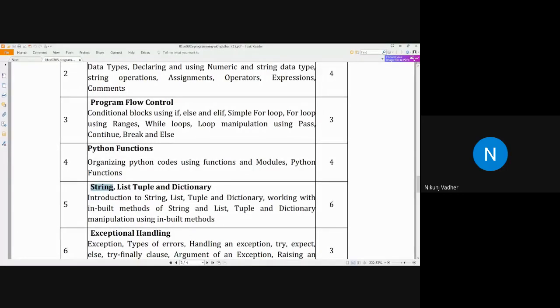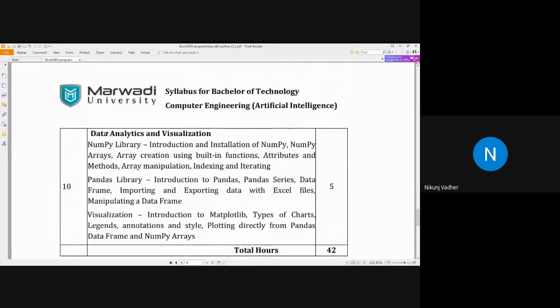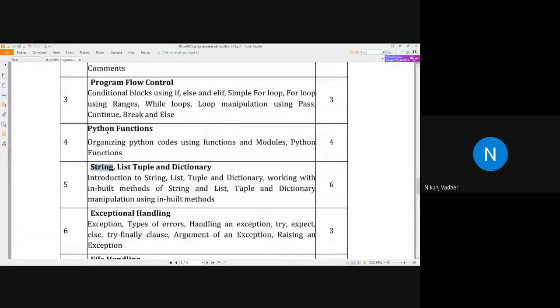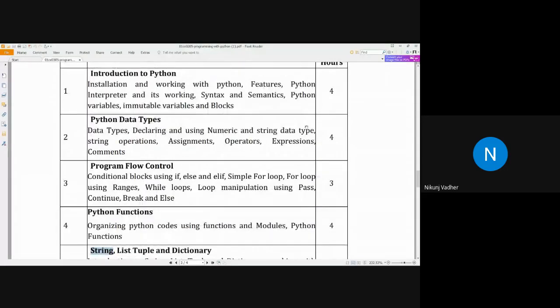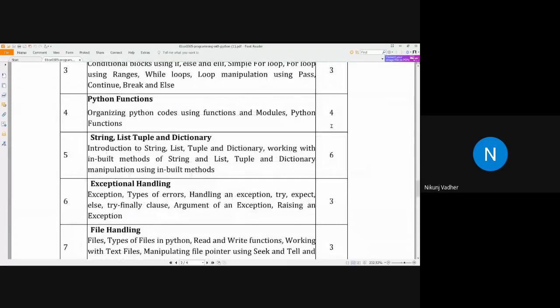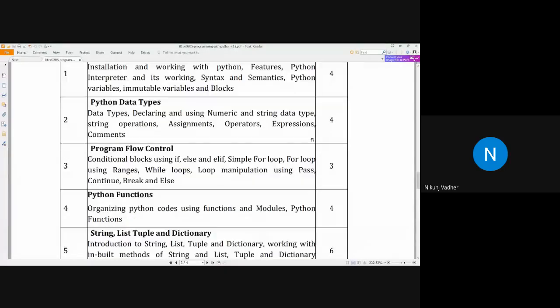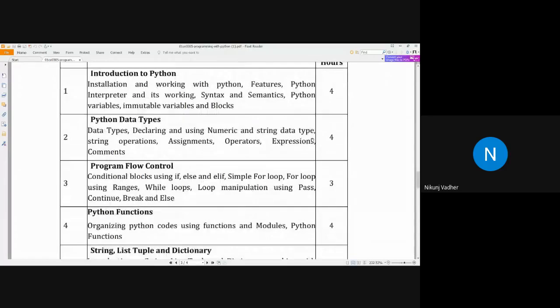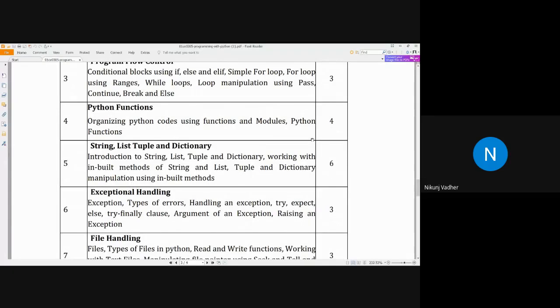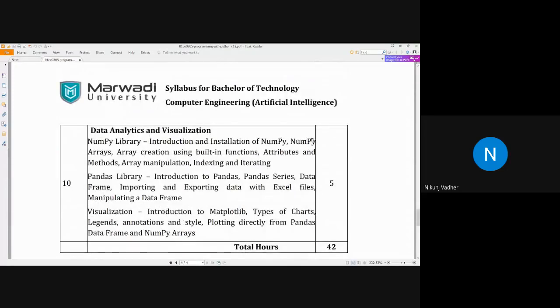So if you just look at the syllabus, then in syllabus we are having total 10 units. Okay, and out of 10 we are done with the 5 units. Okay, so if we consider 42 hours for total syllabus, then out of this 4 plus 4 is 8, plus 3 is 11, plus 4 is 15, plus 6 is 21. So out of 42 hours we are all done with the 21 hours.